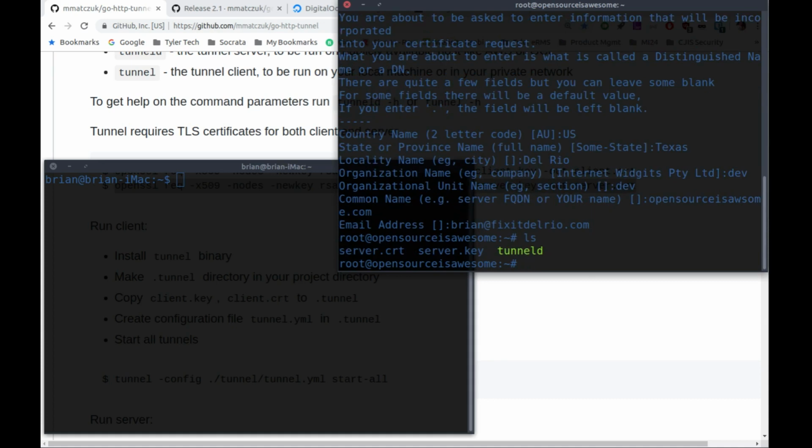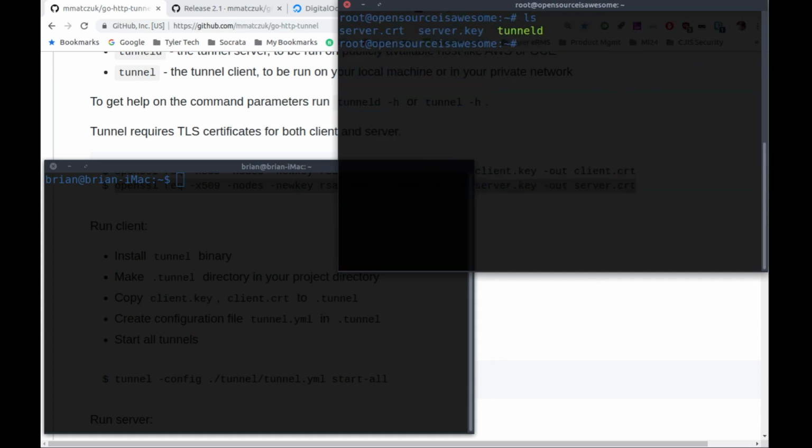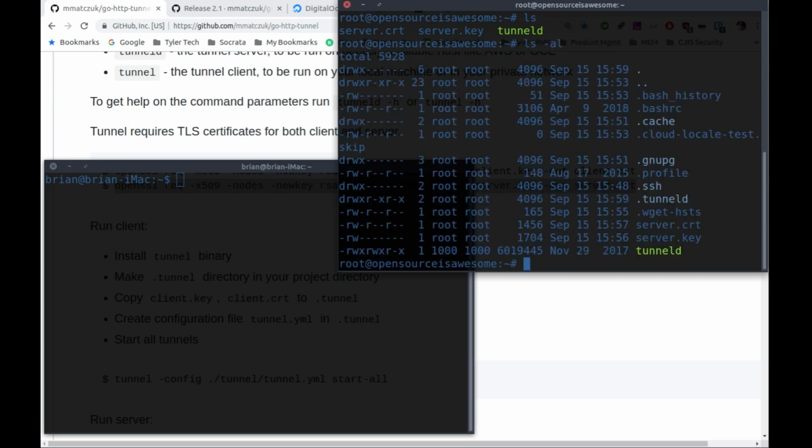Now if I ls, I have these three files. Now I have the tunneld application, the server certificate, and the server key. So what I want to do is actually make a directory called .tunneld. So that's a hidden directory. So if I do ls, you don't see it. But if I do ls -al, you can see there are actually quite a few hidden directories here. But you can see that one of them is .tunneld.